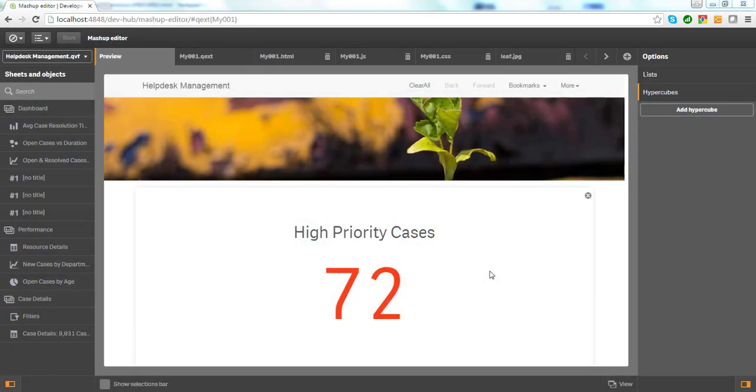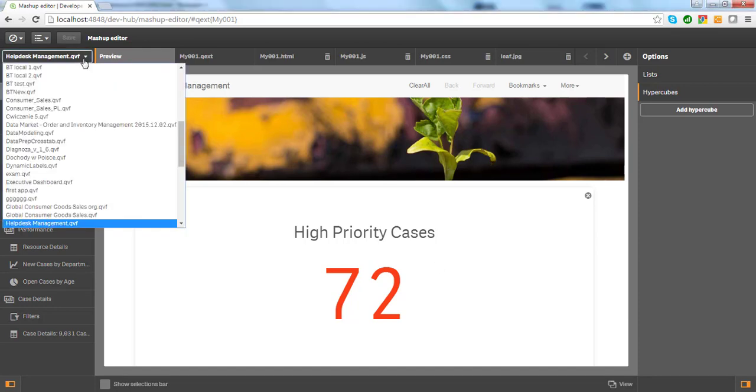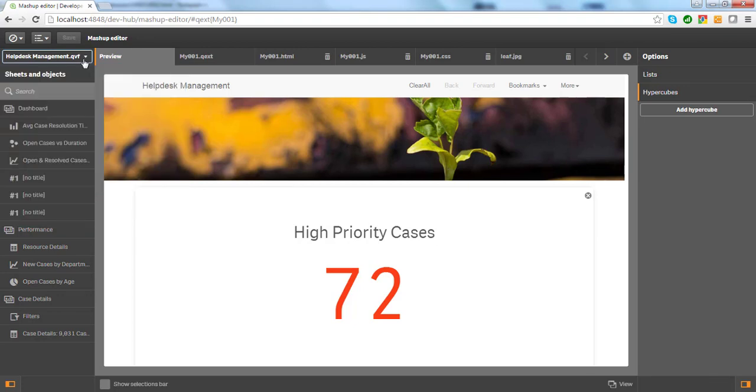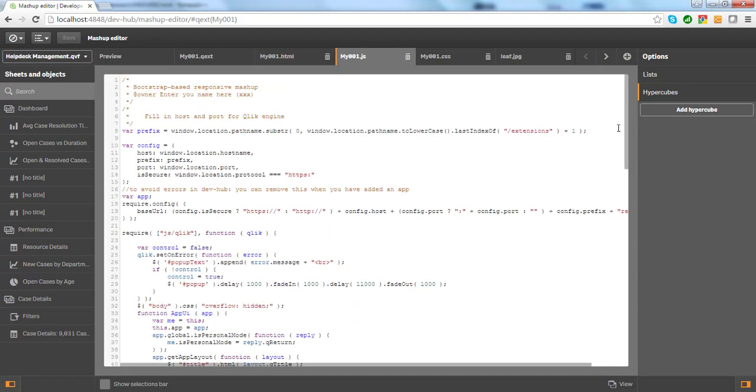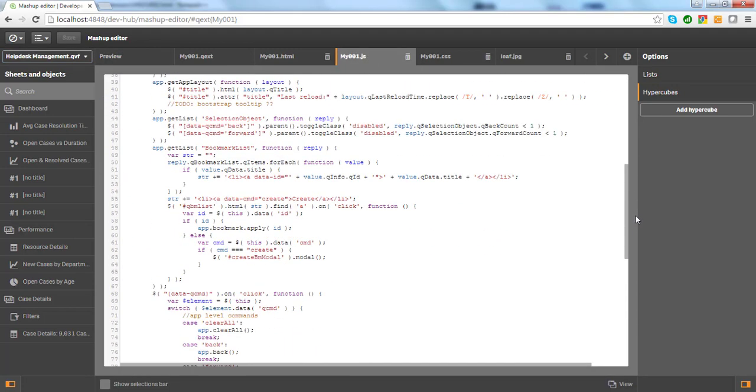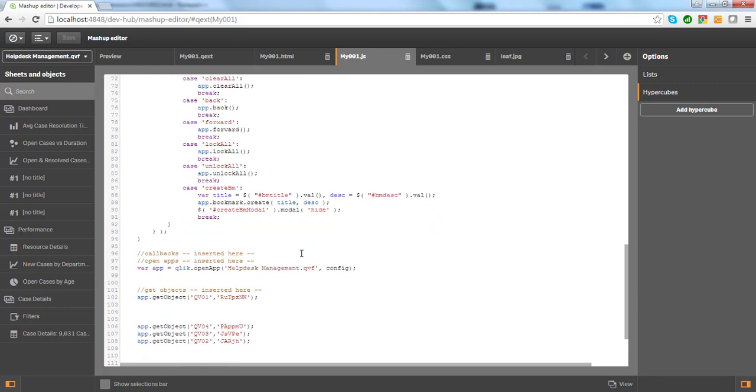Now let's take a look at the HTML and JavaScript files. When I select an application from the drop-down menu, DevHub automatically adds in the JavaScript code that is needed to open this application. We can see this piece of code here. In this line, the function uses the application name or ID and the connection definition. This is using the Qlik application API.